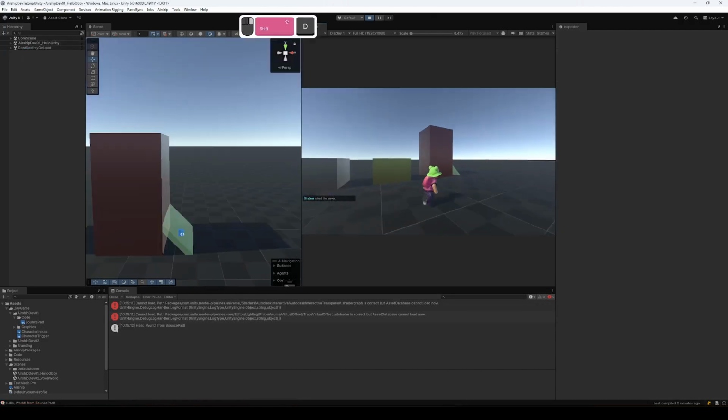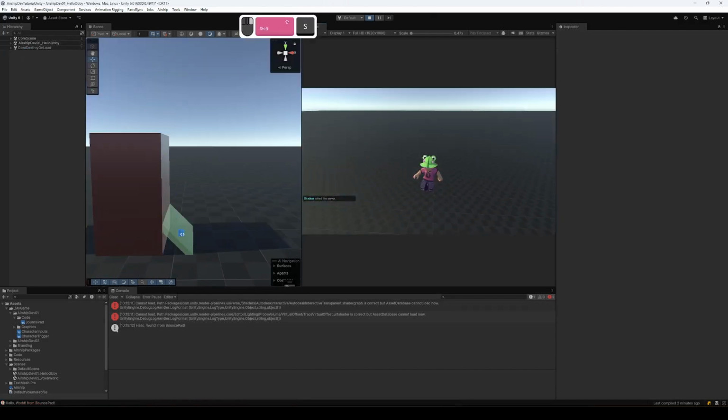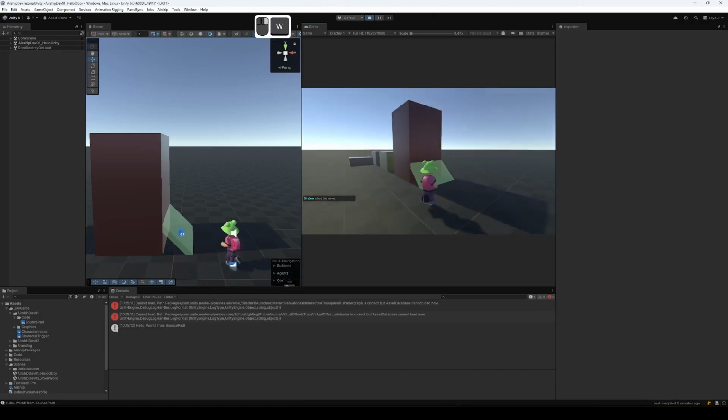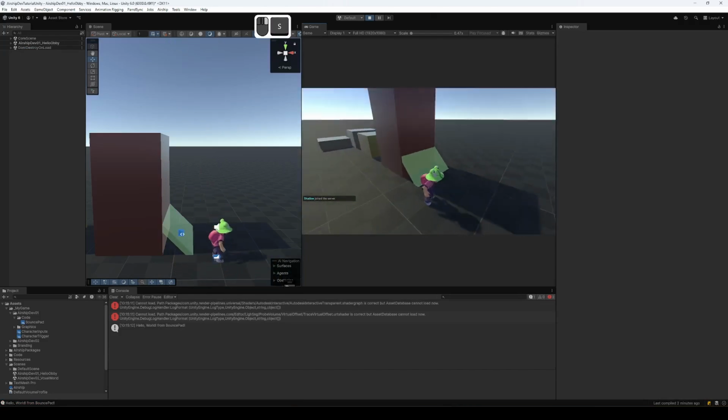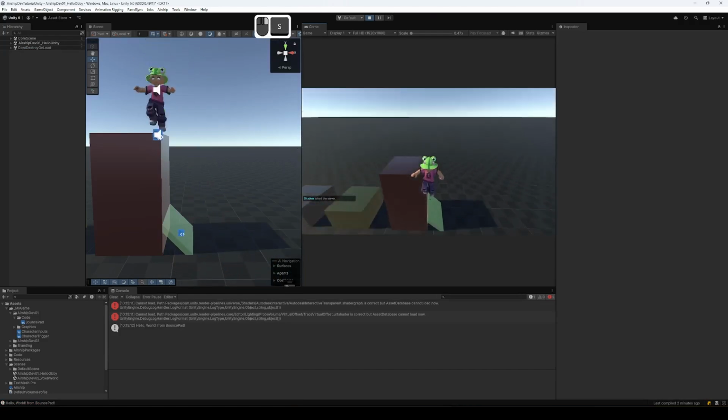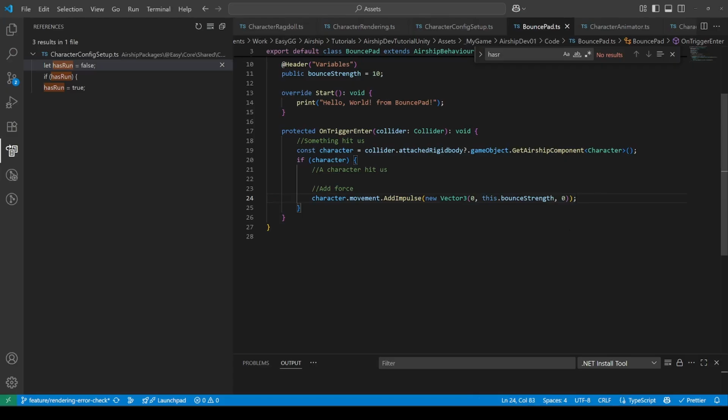If we were to play now, the character is just going to bounce straight up because we're applying a force to the character that is solely in the y-axis. Right now the character is always going to go upwards because we're passing in a raw vector that only has strength in the y component.